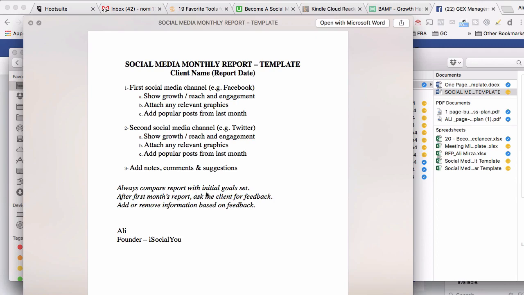Here are a couple of other things that you want to remember. Always compare a report with the initial goal set. So make sure what you're tracking and reporting on your monthly report, it matches with the goals that you set in the beginning when you signed up this client. After first month's report, ask the client for feedback. So once you create the report, you can send it to the client the first time and say, hey, this is the typical report I create, but let me know if you want to track something else. Let me know if you want to change the format, add or edit anything. And then update your information on the report based on that feedback.